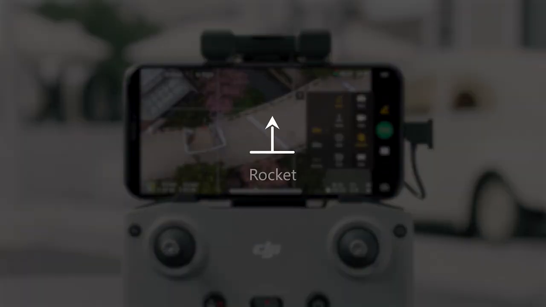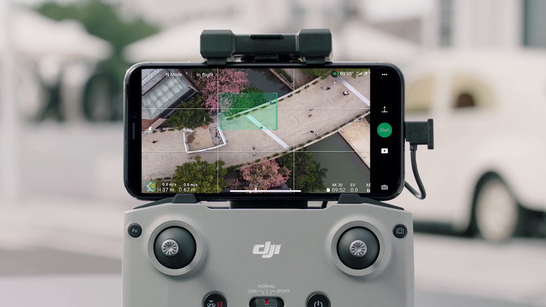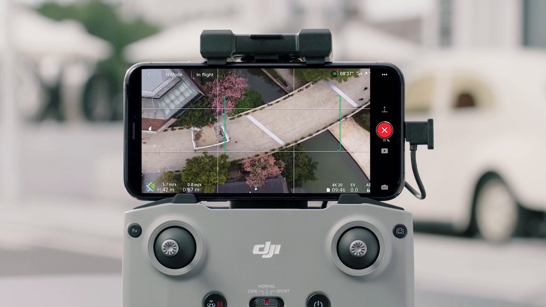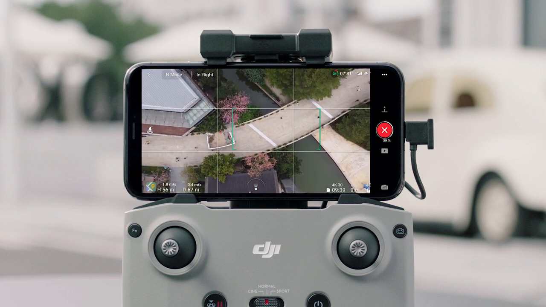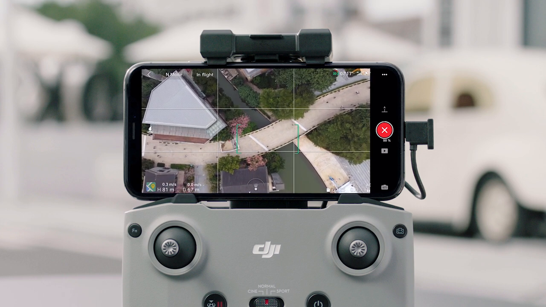Rocket. Tap Rocket and set a max flight height. Tap on the subject or drag a box around the subject and tap Start. The aircraft will ascend with the camera pointing downward. Once recording is finished, the aircraft will fly back to its original position.